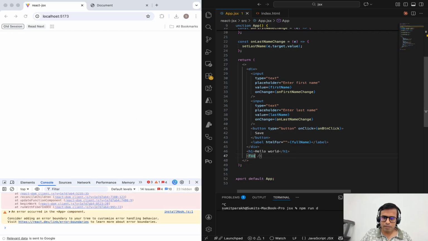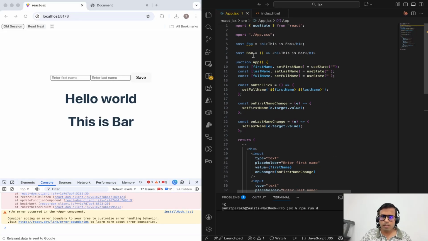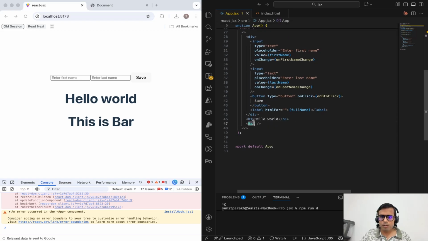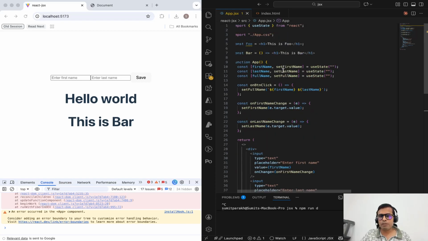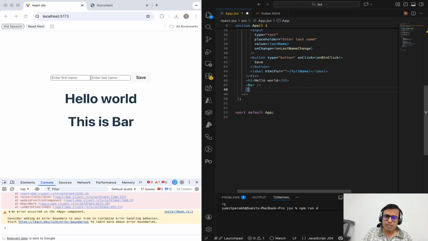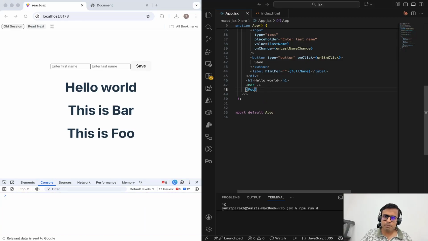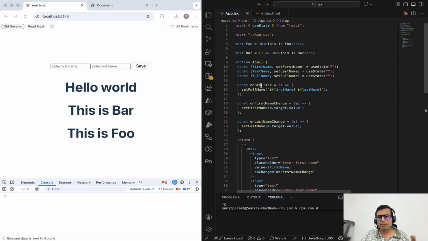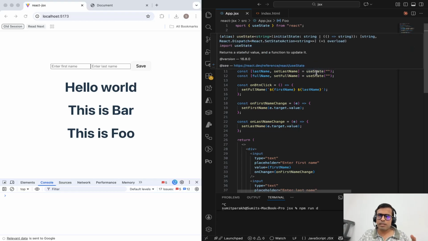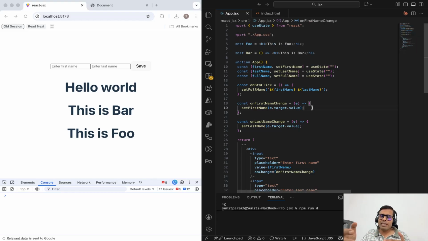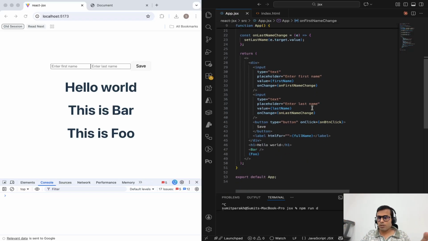So basically, if you have defined JSX in a function, you can call it like this, like a regular HTML tag. But if you have defined JSX as a variable, you need to render it as a variable, right? Something like this. And this is how you can reuse many parts of your React application. You can break down a complex JSX into reusable and smaller ones, and then use it like this.